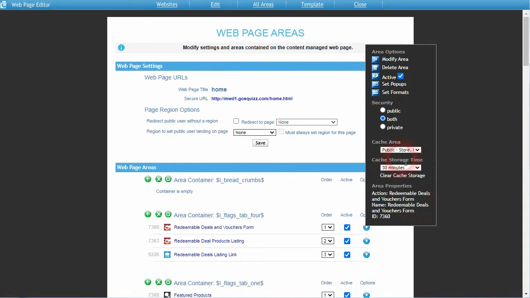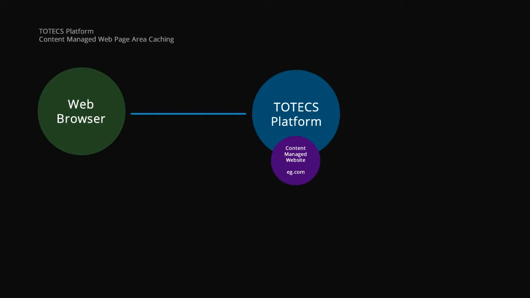Before we start exploring how these features work, let's have an overview of how a web page is loaded on the TOTECS website. In this diagram here, we have our web browser, which we use to navigate our websites, and we have the TOTECS platform, which is hosting a content managed website within any of its projects, and this website has a domain called eg.com.